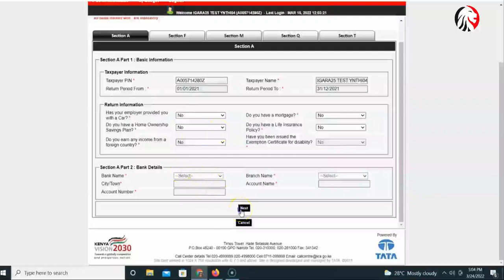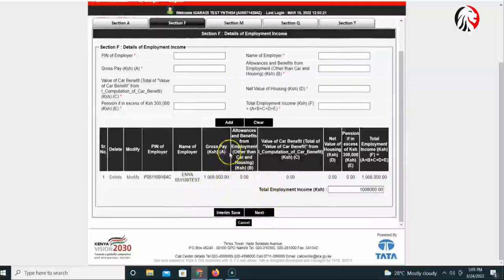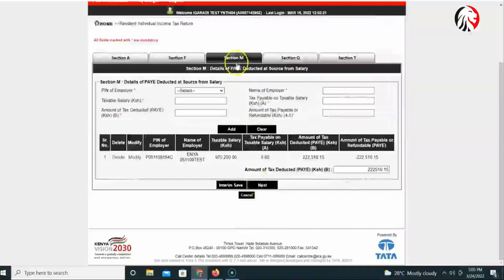So we move to the next page, which is section F. Here, we have the details of employment income. Already, the system has pre-populated my details, so the PIN of my employer is there and the name of the employer. My gross pay is there, already pre-populated, and all the rest of the details. So in this area, I am not required to fill anything. I'll just move to the next sheet, which is sheet M.